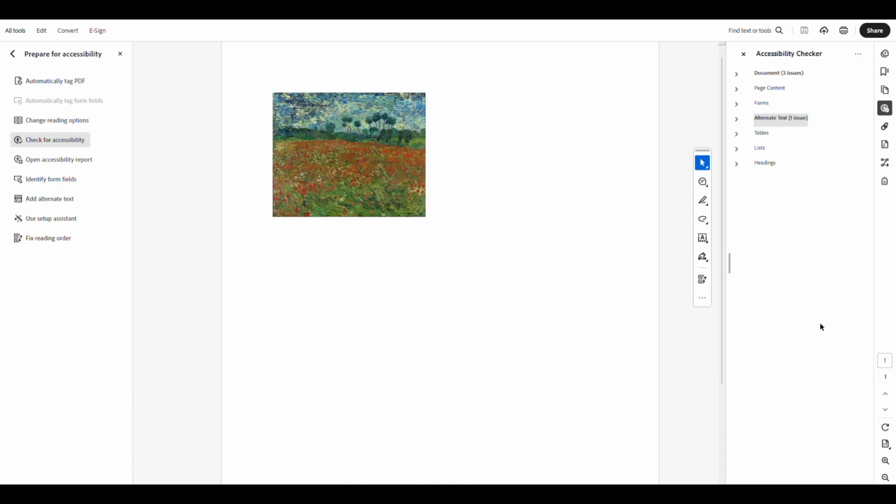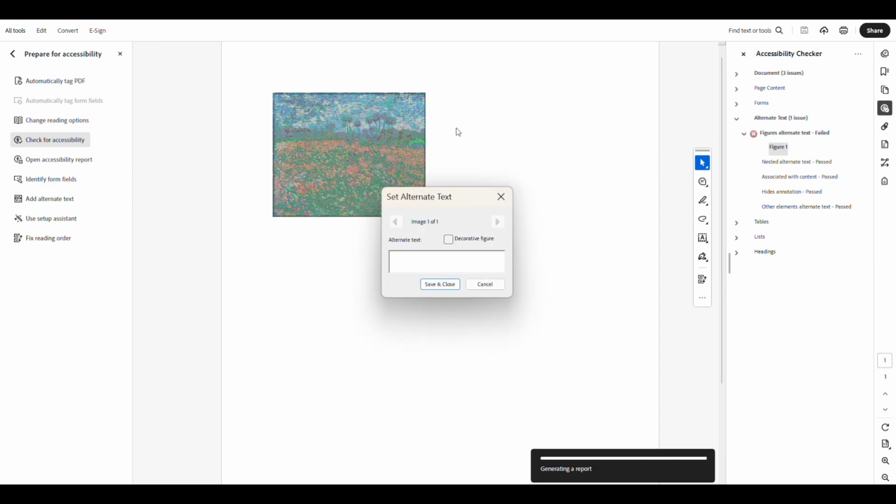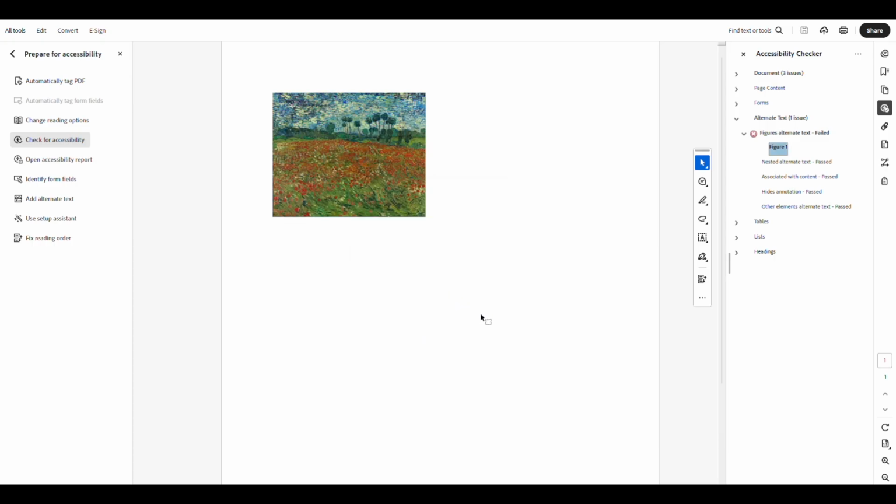You'll get a pop-up from the Accessibility Checker identifying any accessibility issues within your document, and here we can see alternate text is flagged. If we open that up, it'll show us that this has failed, as in, this image does not have alt text. We can hover over this figure 1, right-click it, and hit Fix. It'll highlight the image that it is failing for alt text, and you can add your alt text here or mark the image as decorative. When you hit Save and Close, it will embed the alt text into the image on the PDF.